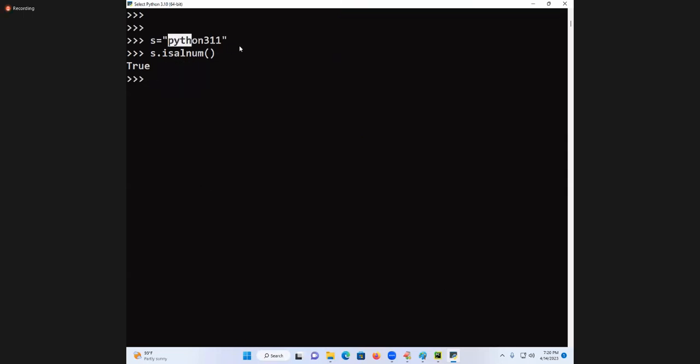Check it out. This is containing both of them. S is equal to, only Python I will write. S dot isalnum, true. Now I will write S is equal to 123. The answer is true. Are you following me?